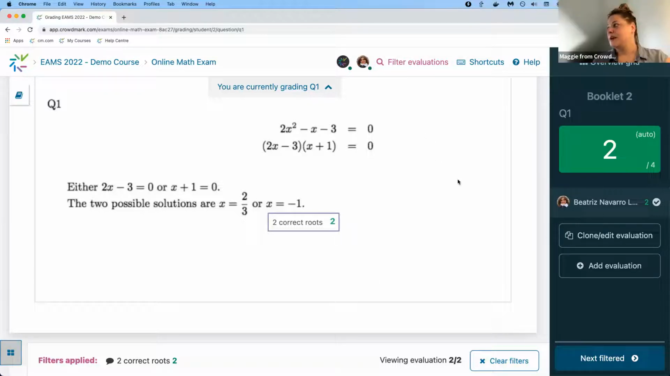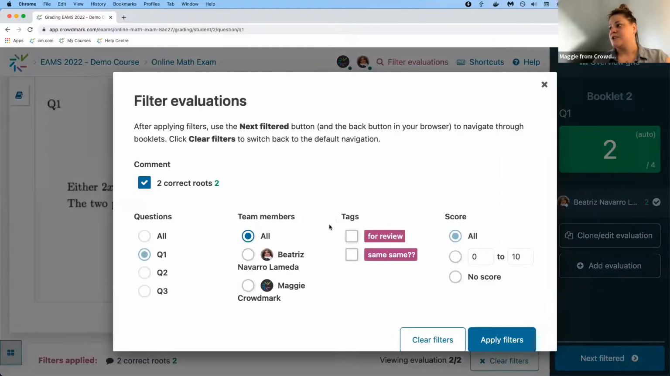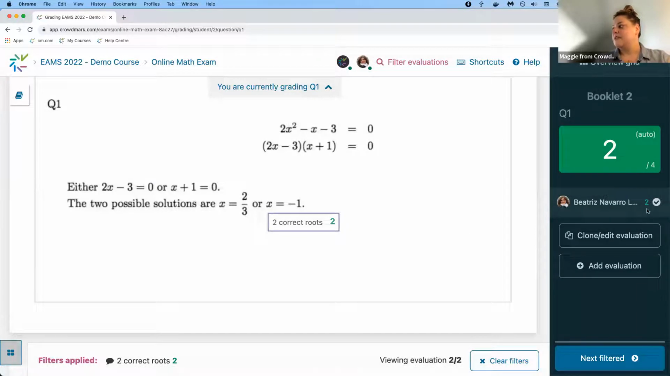So with both the tags and the filters, the other thing you can do, especially as a lead instructor, is filter by team member. Or as Beatrice mentioned, if there's something that a team member has asked you to review, you can come in and filter for that. Once someone else has placed an evaluation on a page, you have two options as a lead instructor. You can take what they've done and add to it using a clone and edit, or you can add a whole new fresh evaluation if you just want to scrap what that team has done.